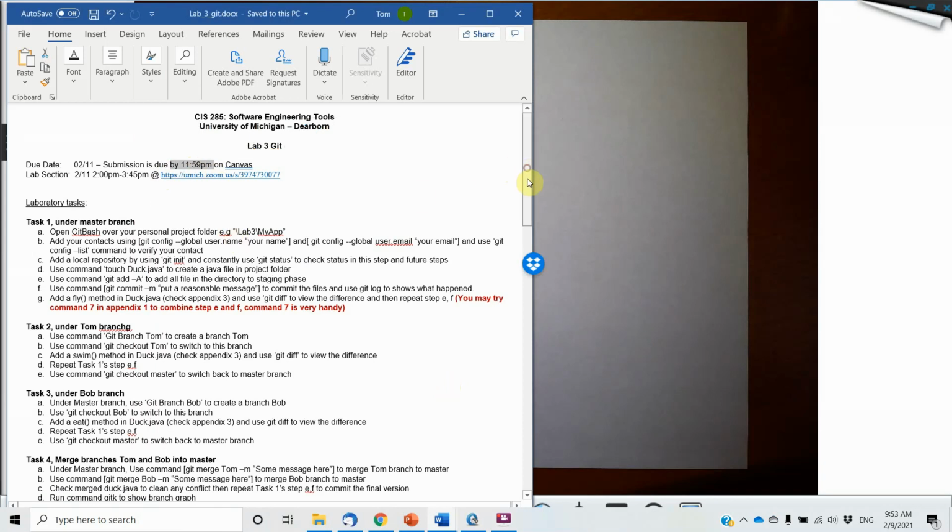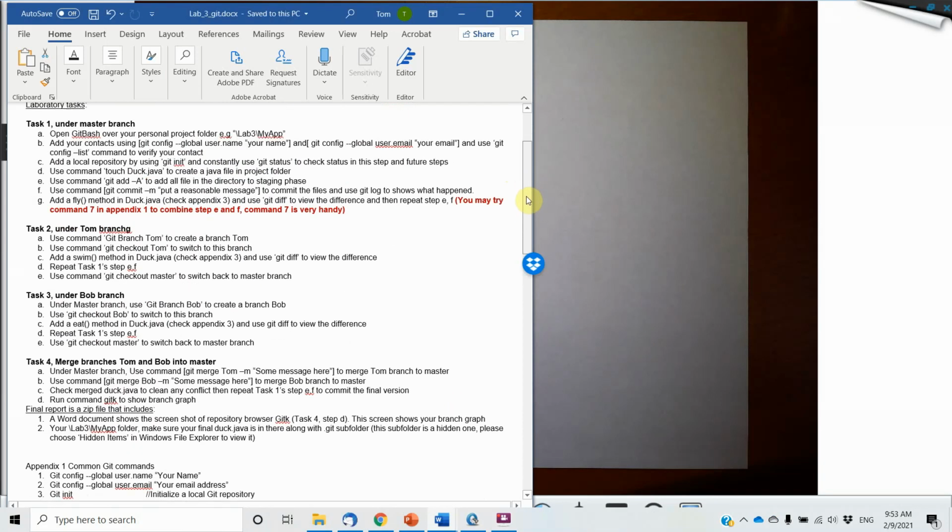And this is the lab task. The lab has 4 tasks. I want to show you the setting of the lab, and let you know the scenario behind the lab. So let's see here. You are working on different branches. You have a master branch, a Tom branch, and a Bob branch, and then you merge Tom and Bob into the master. So what's the scenario we are talking about here?